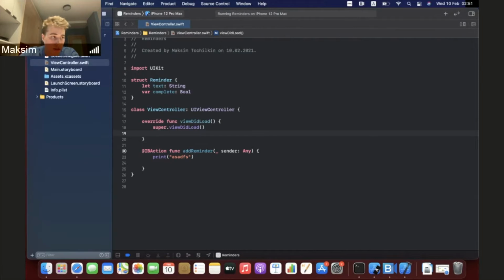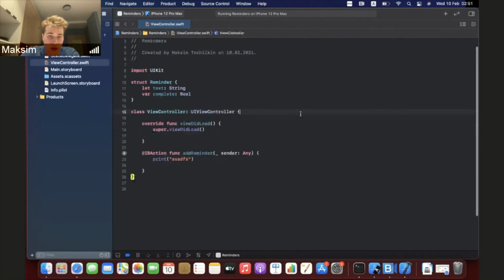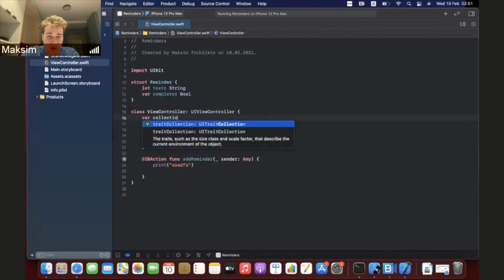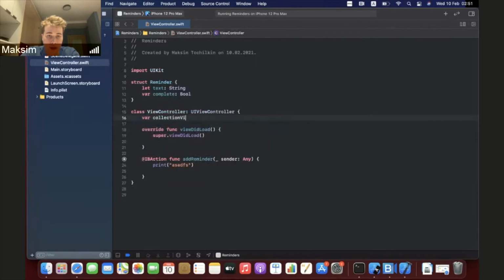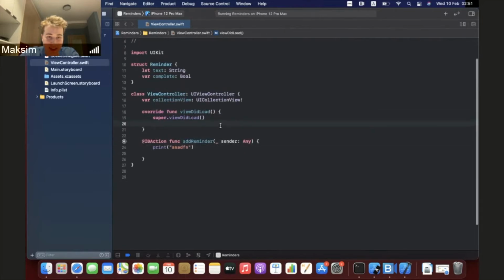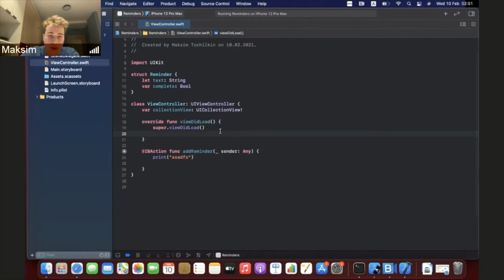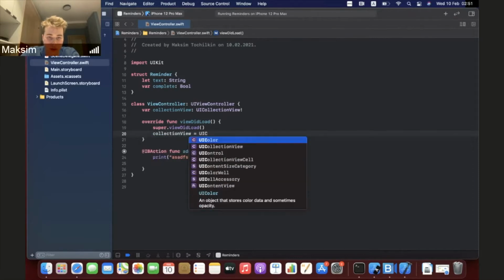So as I said, for the collection view, it's going to be of type UICollectionView. I'm just looking at my code there that you wrote. So here, this method is called whenever the controller is initialized. So we're going to be initializing our view here too. So collectionView equals a new collection view.